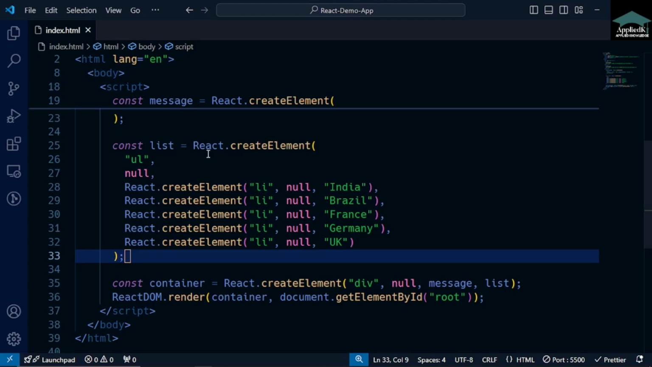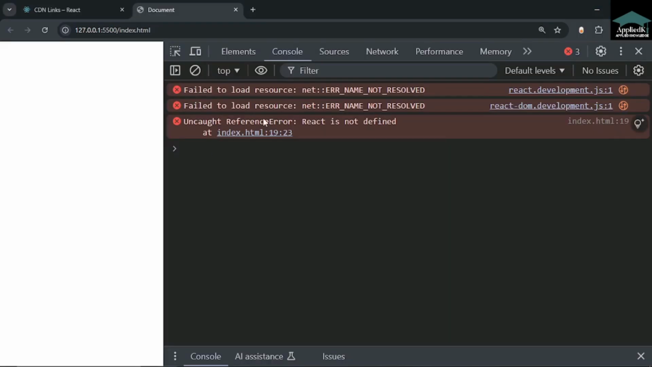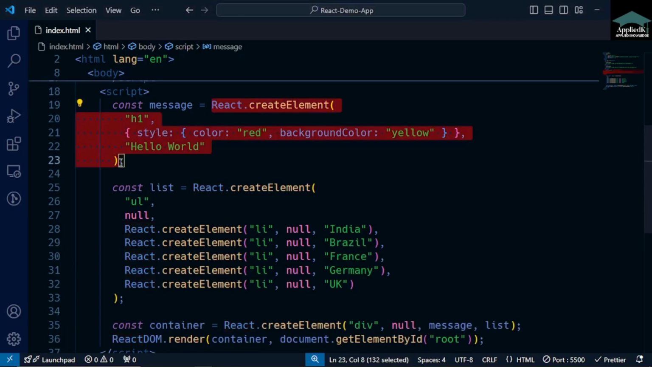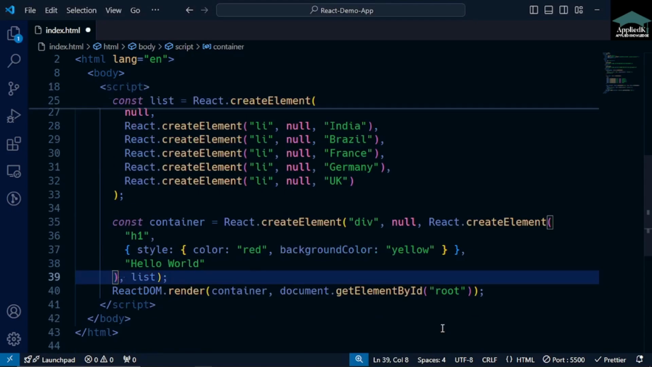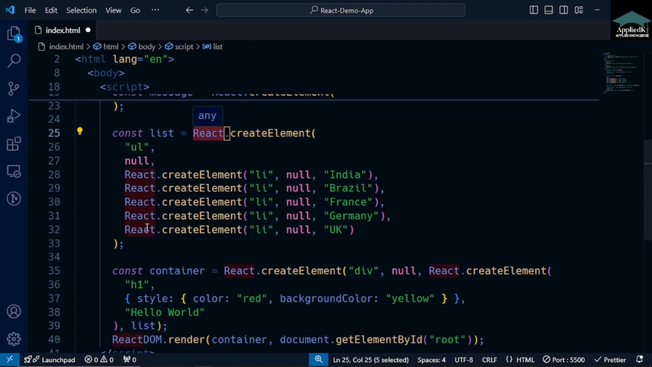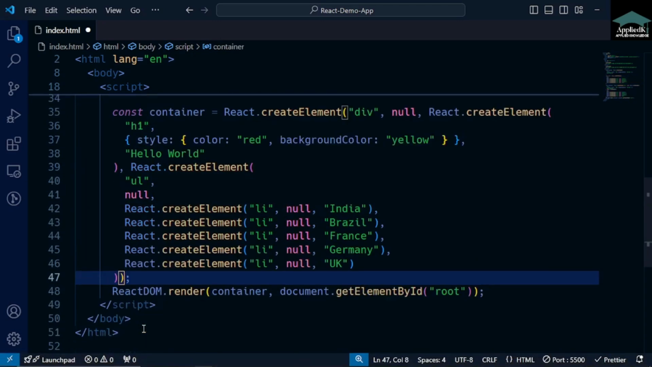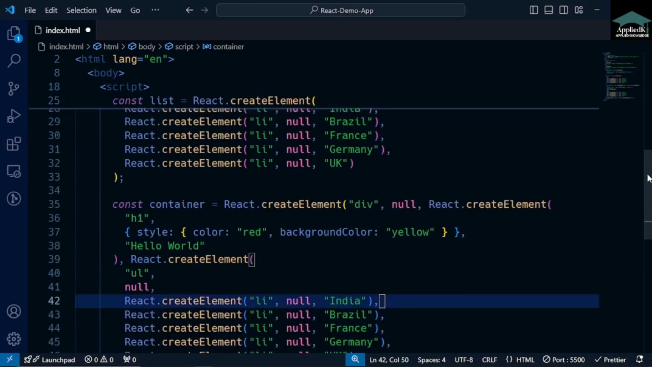But you can also do like this. Right now I don't understand why React is not defined. I have already created this one. I just pass it here. Okay, and this is the list and I pass it here. Mind it what I am doing. And if it's still a problem, actually that is not the issue. It seems there is some other kind of issue.